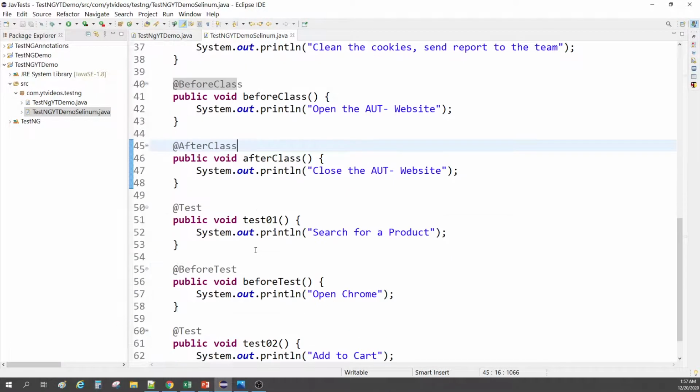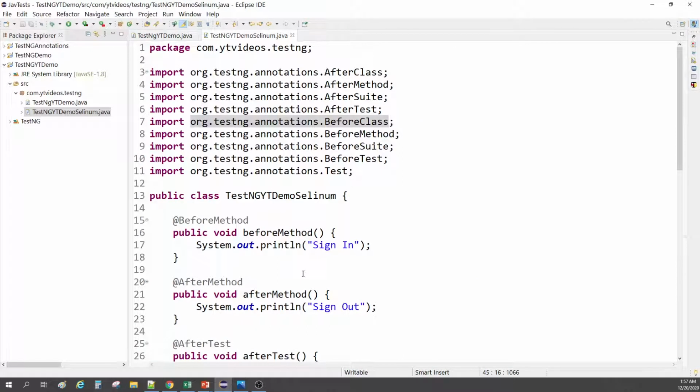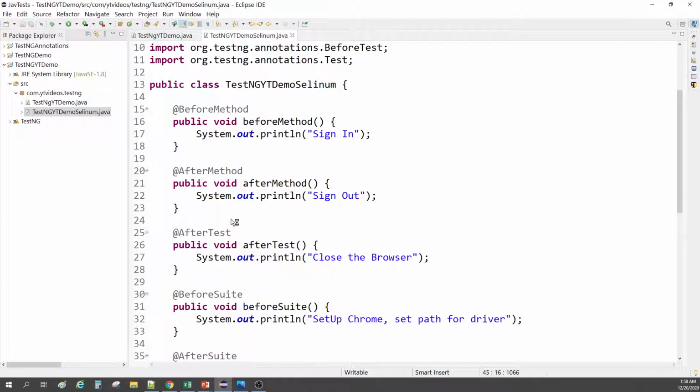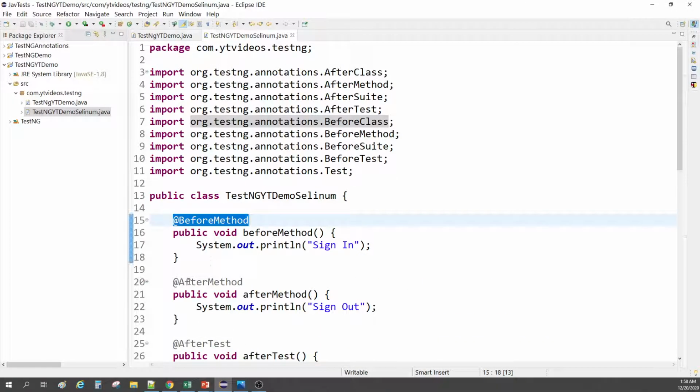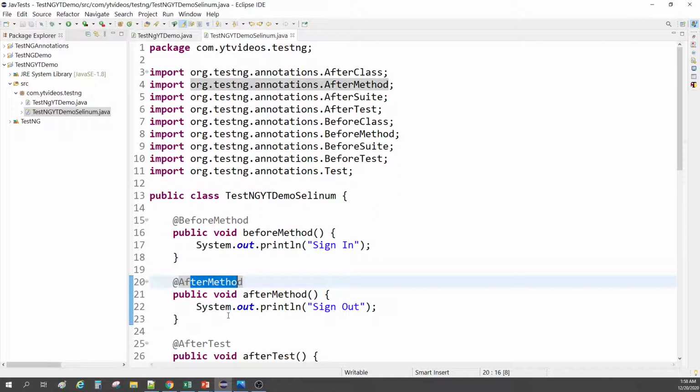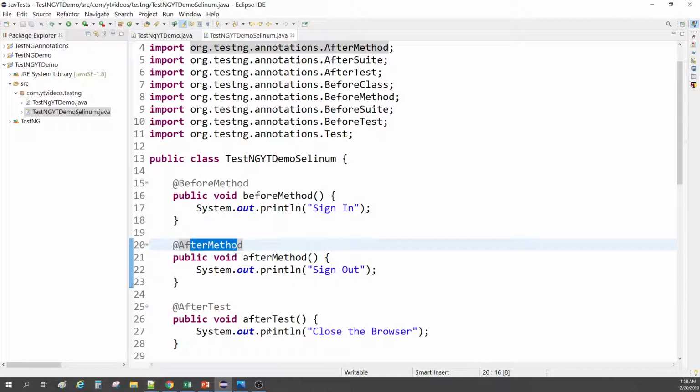Okay, so this is what I wanted to explain within this video. I will explain in more detail. We are going to see actual Selenium commands within these methods. And in the next video, they are not going to be in the same class. These annotations can span across different classes. We can have multiple classes here, each with different annotations, and we will see how they are executed.